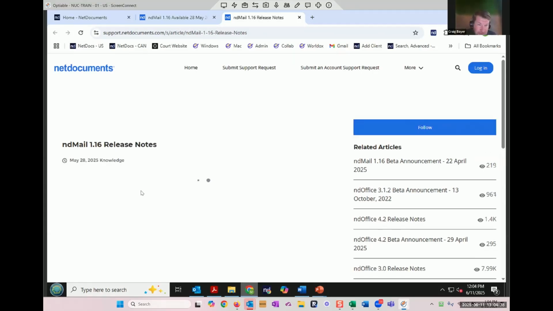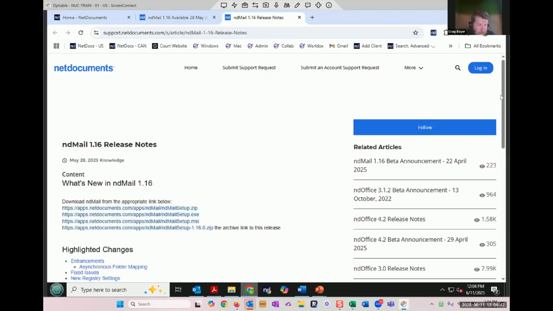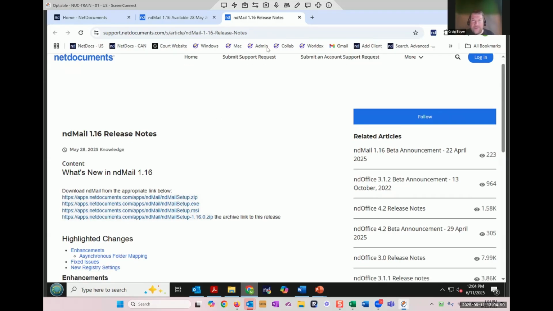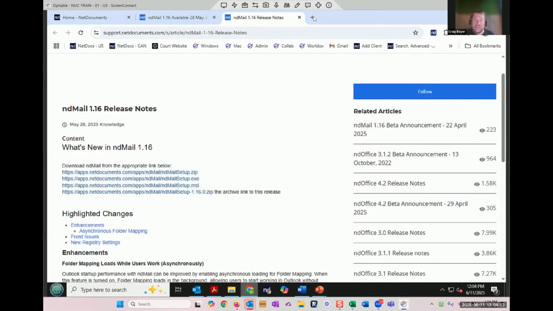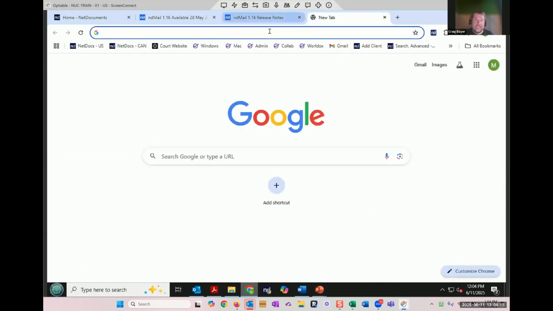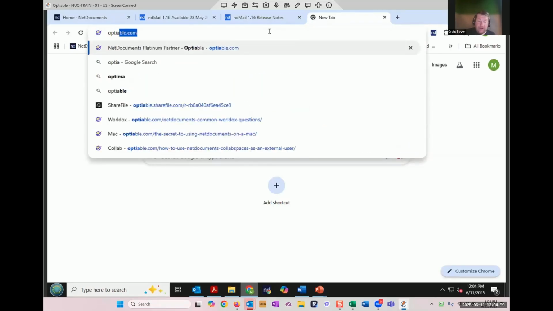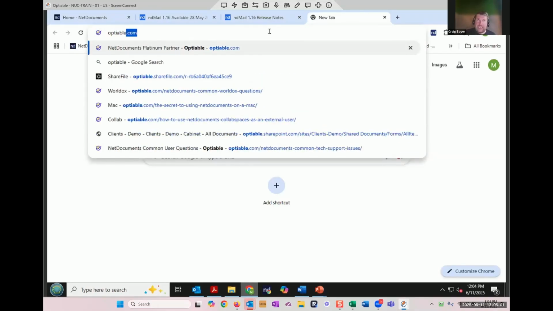This is just being super slow. All right. Okay, I can tell you right now what is the new update in ND Mail 1.16. It's faster. The only way I can tell you that is it actually should just work faster now. So it's really a speed update. But I'll have a detailed email going out on some new registry keys and what's new with ND Office 4.2 and the new version of ND Mail.